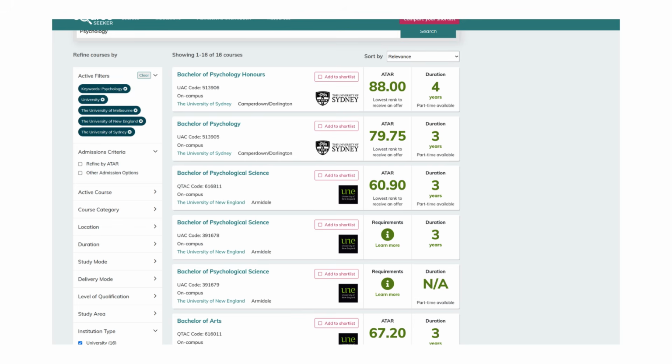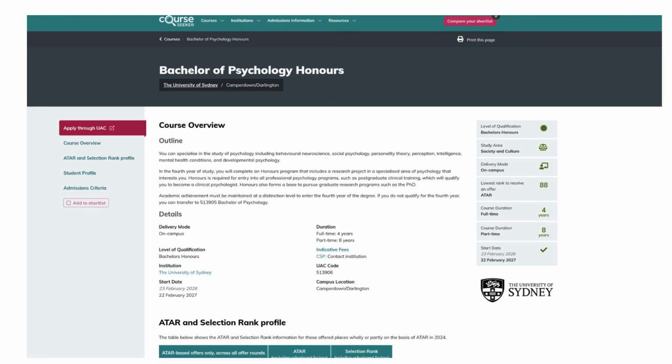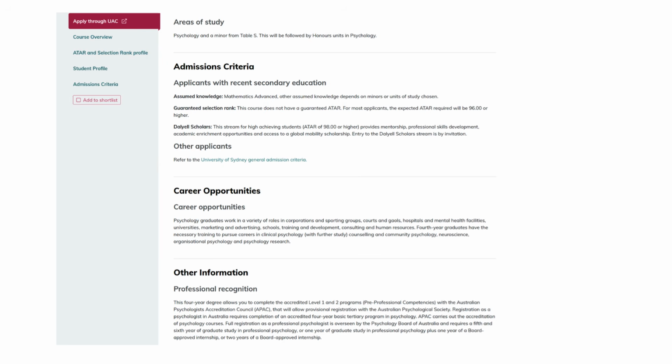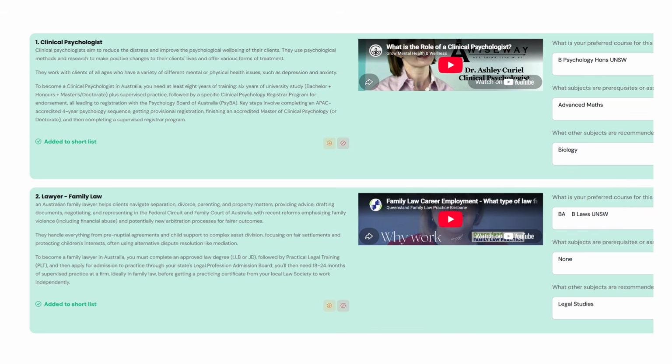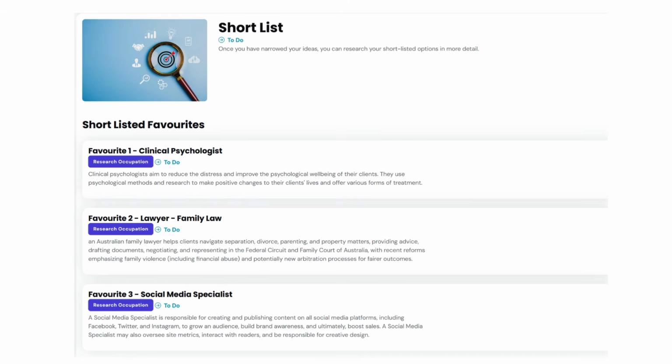Write down the course. The assumed knowledge or prerequisite is in the box. You can also write down the recommended subjects. Do this for each idea on your favorites list. Now, you can go through your favorites and tick the green button to select just 3 for your shortlist. When you do this, the career will turn green and go to the top of the favorites page. When you have 3 careers, you can move on to the next page.